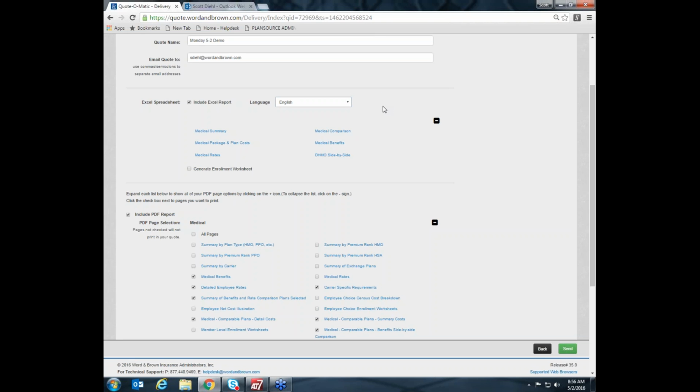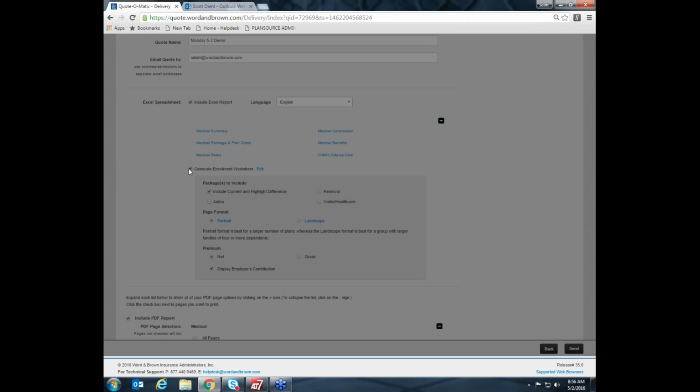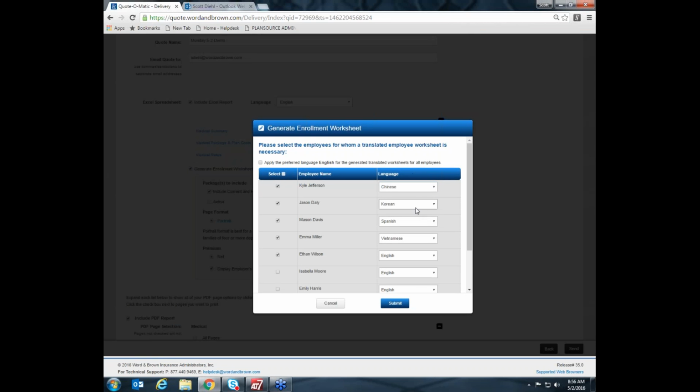And that includes employee enrollment worksheets, which you can generate here. If you choose to, you can actually generate enrollment worksheets for each employee individually and in different languages.